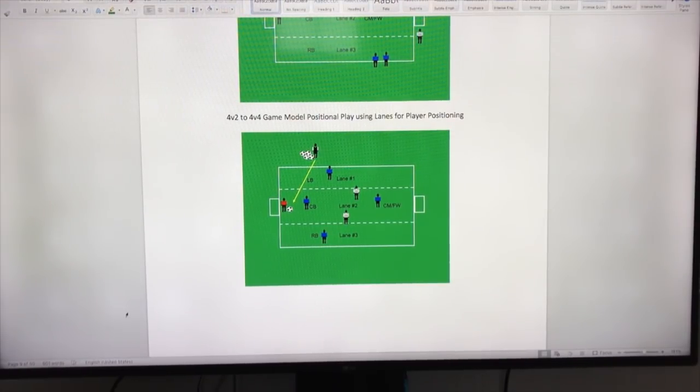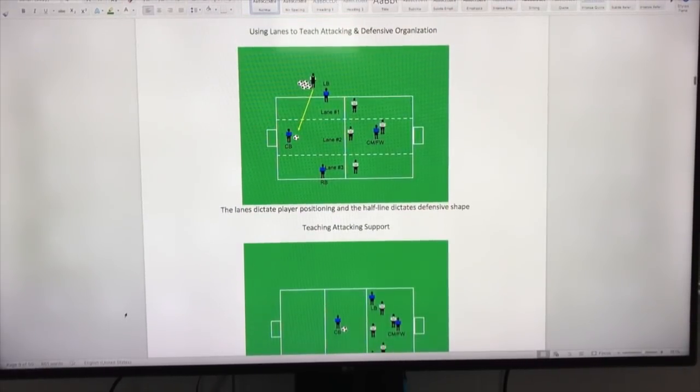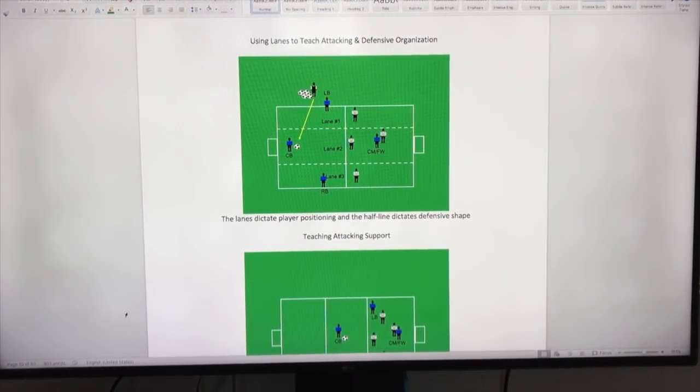And the lanes force them to get into the position they would need, what we would call attacking organization, right? And here's another one using the lanes. And this one is actually quite interesting because you're also working on defensive organization.